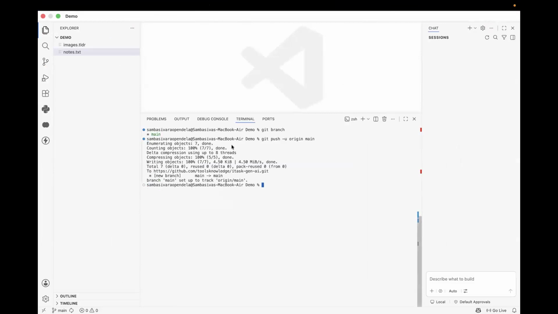Now, how to push to the main branch? Because I'm trying to push to the master branch now. We need to push to which branch? Git push -u origin main.